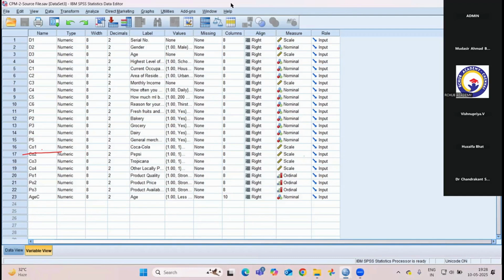And the most important thing is that if the categorical data has only 2 options, you have to opt for the independent sample T test. And if your categorical data has more than 2 options, you have to consider the ANOVA test. Now let me teach you how to perform the independent sample T test and the ANOVA test using the same data set.